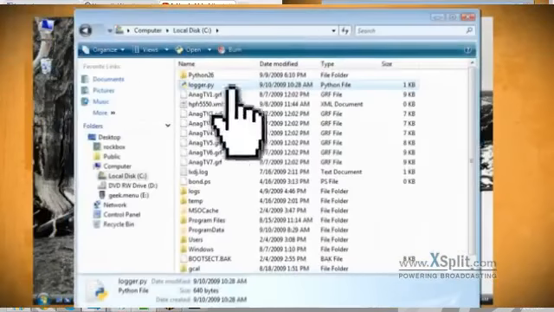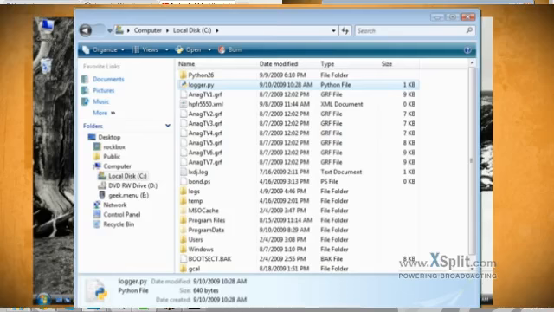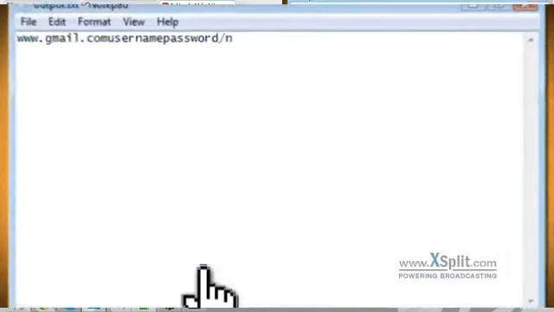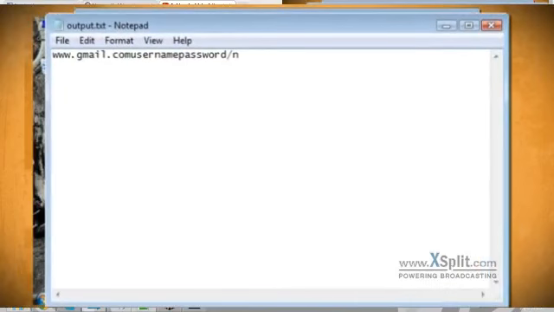Now go to your C drive and double click on it, and you may see a console for a split second, but it should go away pretty quick. Then just start typing something, and whenever you're through, hit Control-E to stop the logger, and now open up output.txt, also found in your C drive, and you should see everything that you just typed.